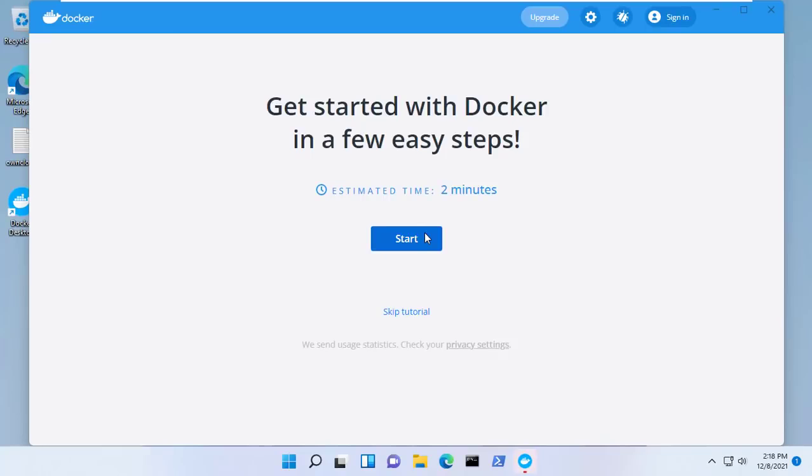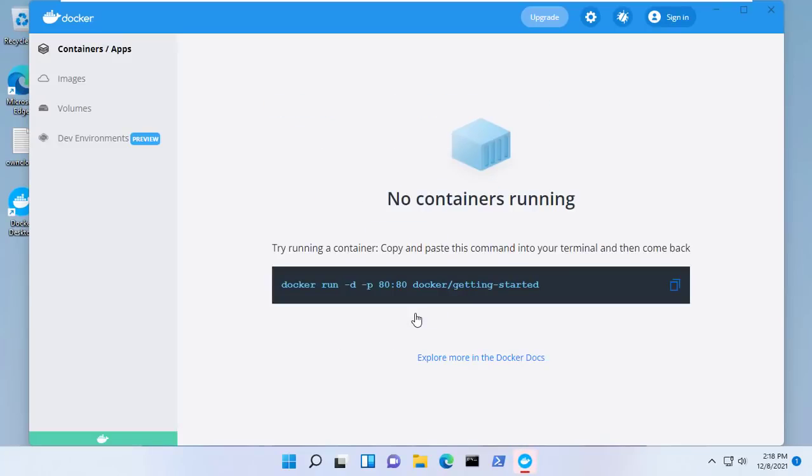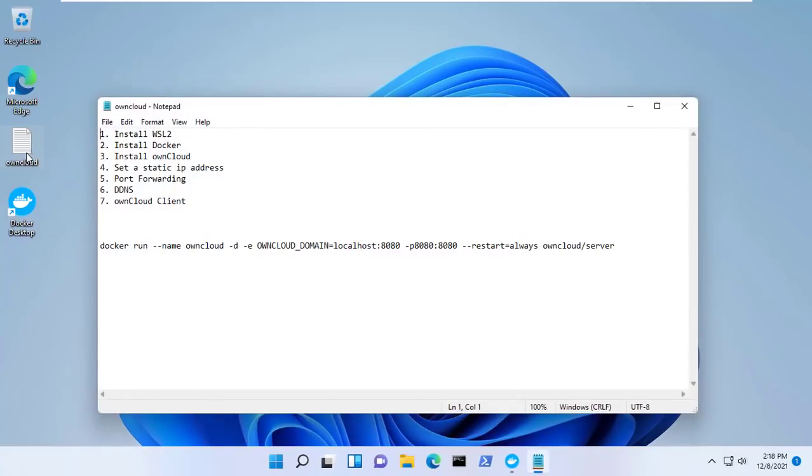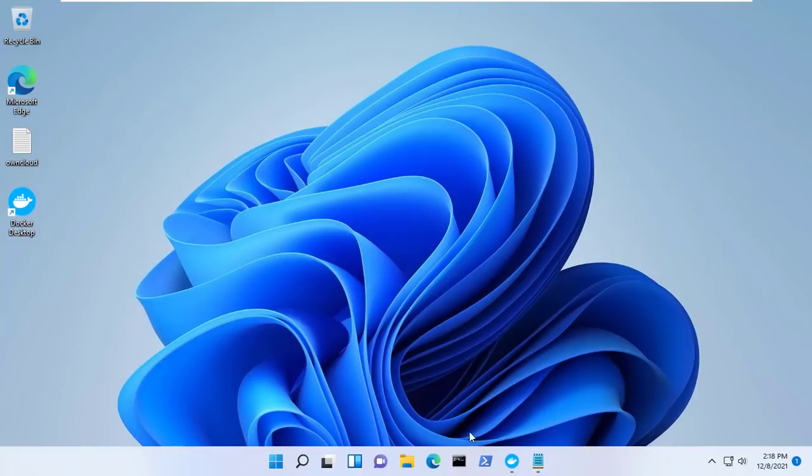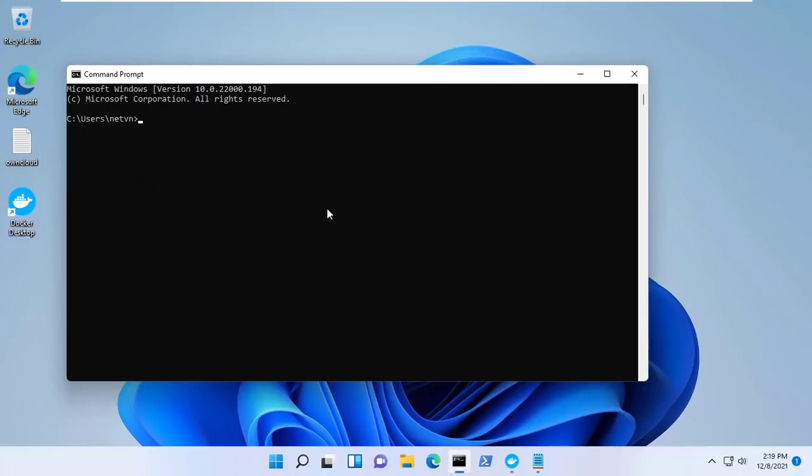We are now on the splash screen. Click Skip Tutorial. Let us move on to how to install ownCloud. Copy and paste the following command to download the ownCloud container. You will find this command in the description of the video.